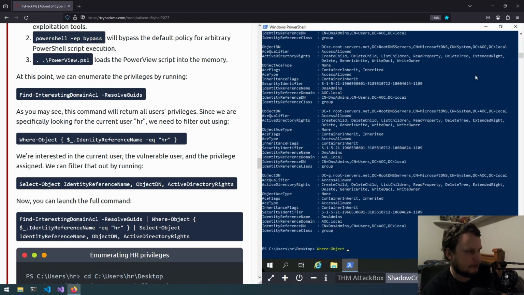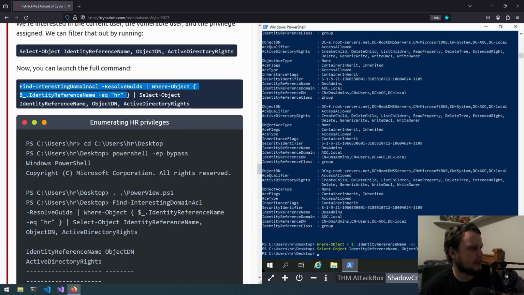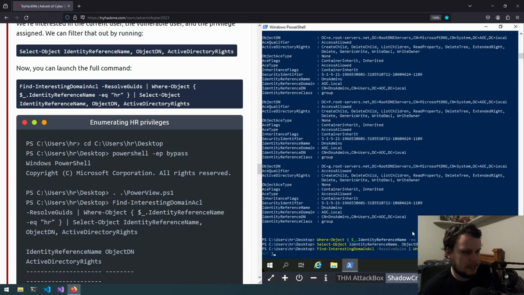Where-Object, and then curly brace $_.IdentityReferenceName -eq HR. So around that, now we'll do Select-Object IdentityReferenceName, comma, ObjectDN, and then ActiveDirectoryRights. Okay, I misunderstood what that was, so we need to pipe those commands into each other. So it should be the ResolveGUIDs, that gets piped into the Where-Object, and then from there we select the information we want to see.